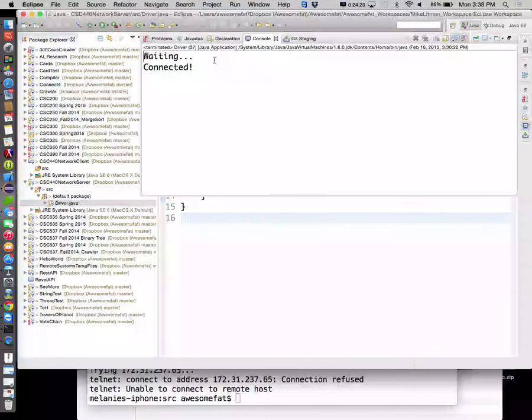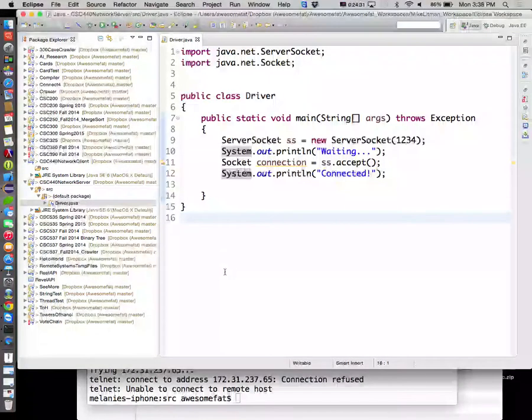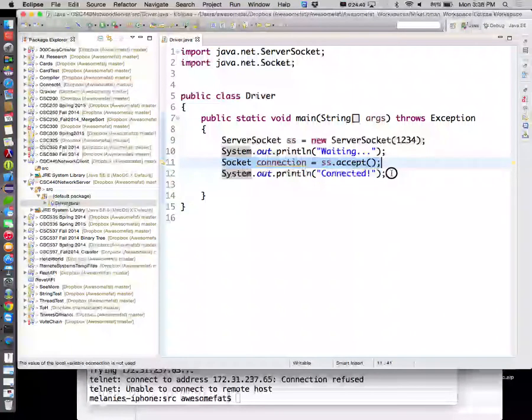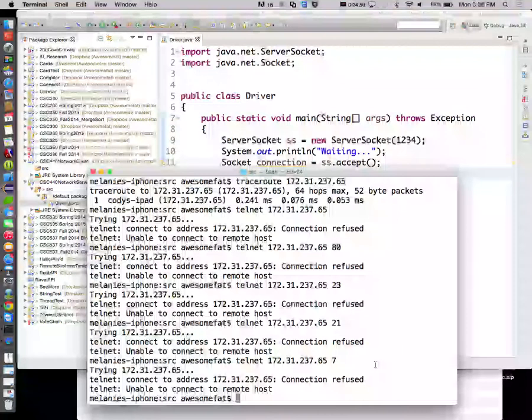In any case, we have our nice little server running here. Once we get this connection, that means that this socket that we've named connection holds an open telephone line, an open data communication line, between this running program and, in our case, this server, or this terminal.